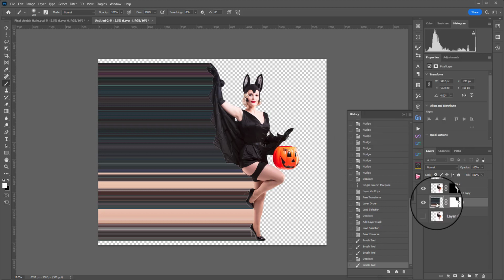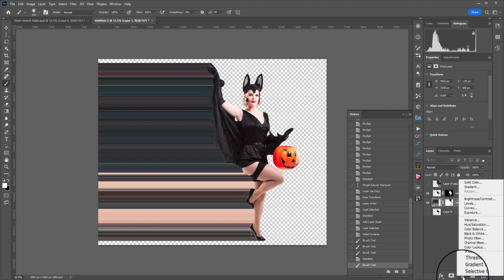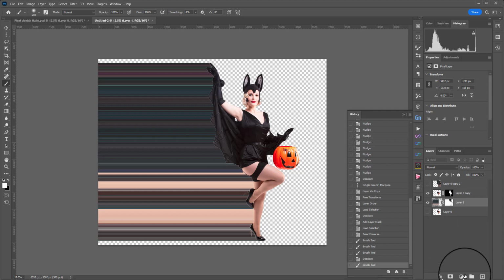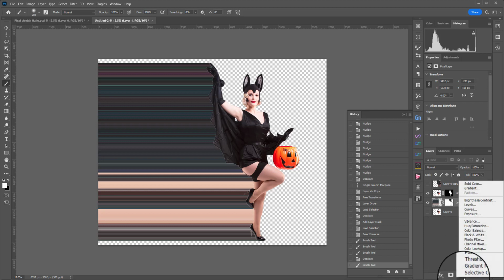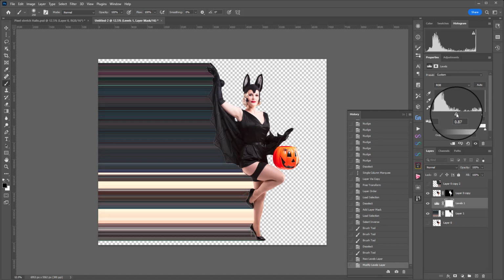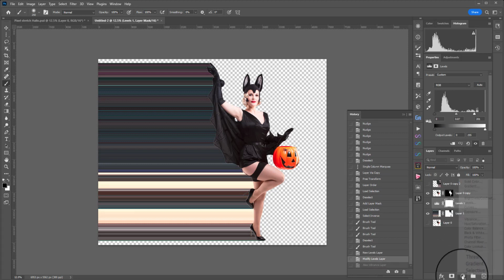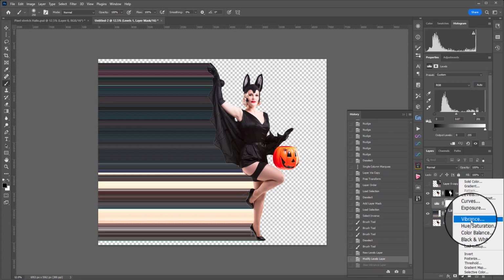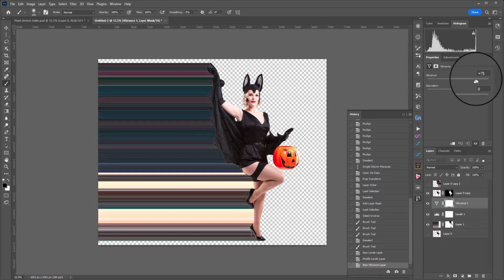So with our pixel stretch layer selected, I'm going to go to my adjustment layer little icon down the bottom, the half-high circle, and select maybe Levels. And pull it in, make it a little bit brighter, a bit more contrasty. That there. And we can also add something like a Vibrance layer and then pull up either the vibrance, that's a little too far, or the saturation, just to make it a bit more dynamic.